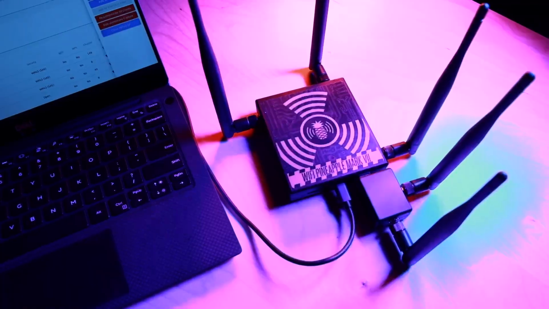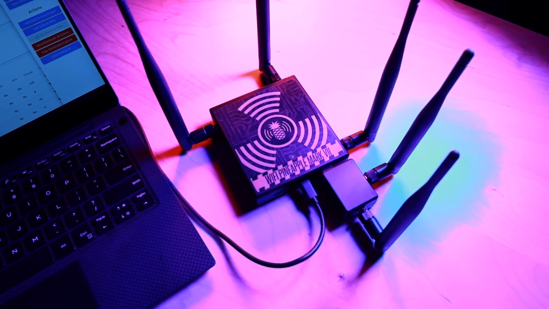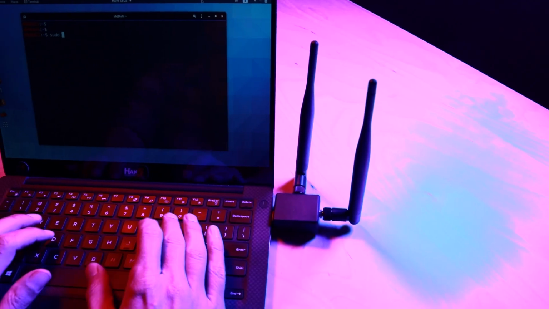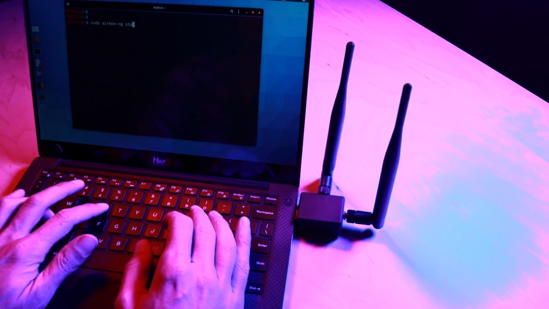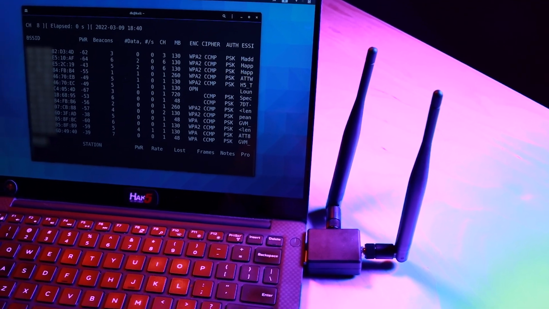This new USB 3 radio not only works with the Wi-Fi Pineapple out of the box, but with monitor mode and injection capabilities, it supports some of your favorite Wi-Fi pentest tools like Kismet and Aircrack right from your computer.